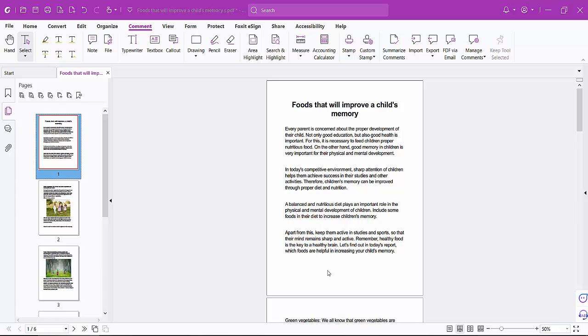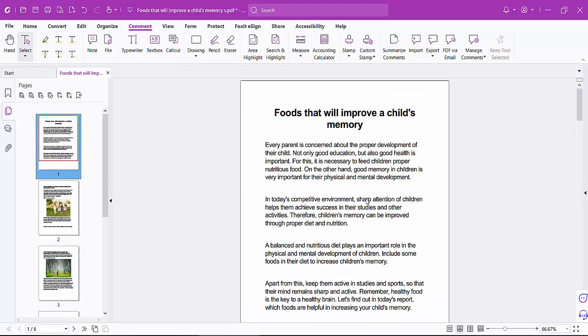Hello everyone, today I will show you how to cross out text in a PDF file and add a pop-up text. Open your PDF file with Foxit PDF Editor and click at this comment option, and here you will find this replace text with cross out.